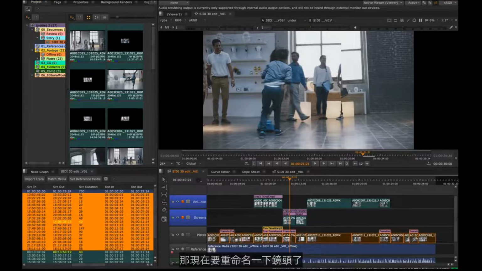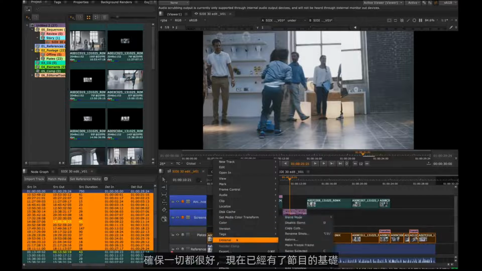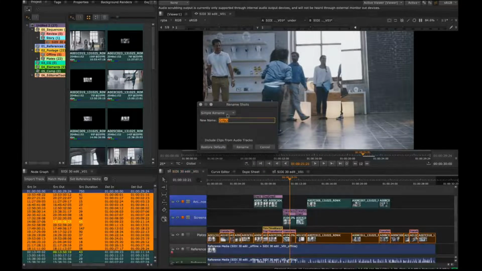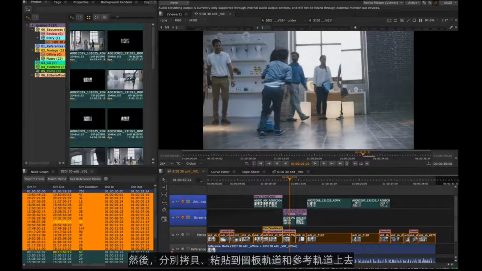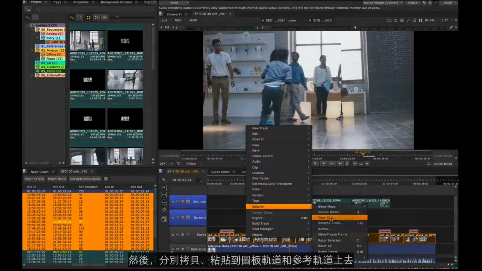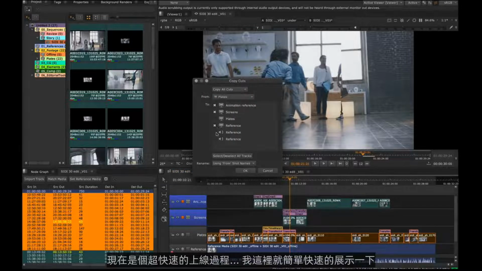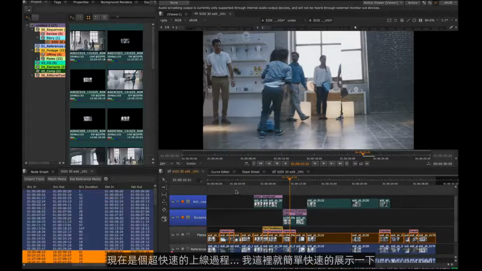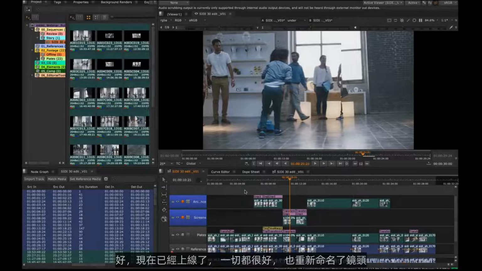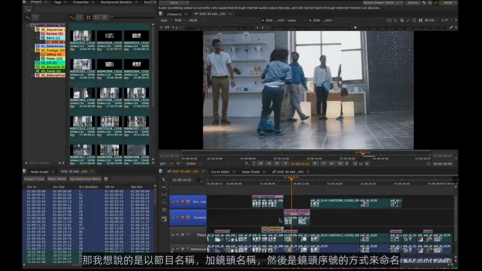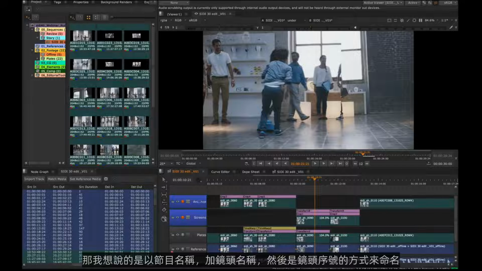Now I'm just going to rename the shots, making sure that everything is nicely named based on the show and each shot. So I'm going to call it city and shot, and then I'm going to copy cuts from my plate track to my reference and my other two tracks. And that was a super quick online. I just wanted to show it to you very quickly because I have some more bits that I really want to go in depth on. Okay, so now that we have online and everything is good, I have renamed my shots with the name of the show, shot, and the shot number.